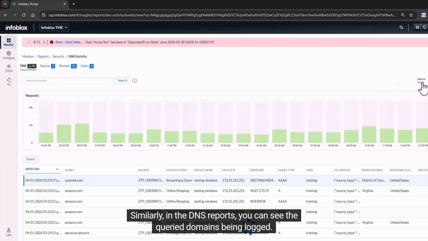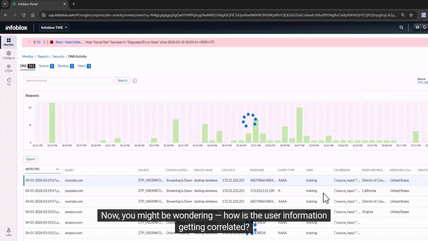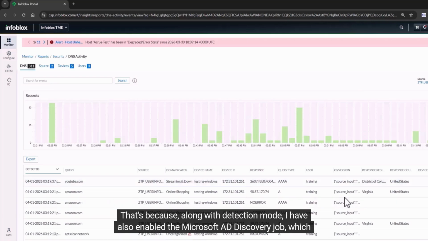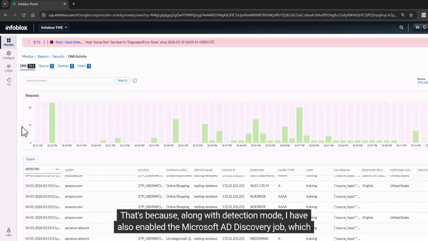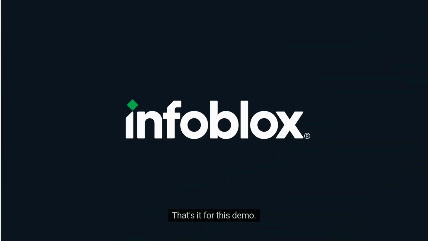This is the key behavior of detection mode, visibility without impact. Similarly, in the DNS reports, you can see the query domains being logged. Now, you might be wondering, how is the user information getting correlated? That's because, along with detection mode, I have also enabled the Microsoft AD Discovery job, which maps IP addresses to user identities. That's it for this demo. Thank you.